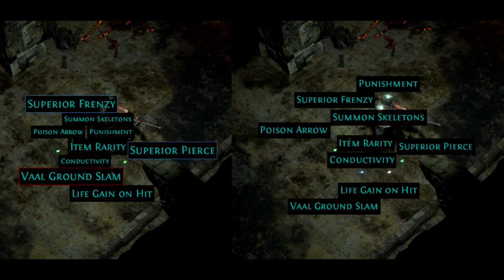Quality gems and Empower, Enlighten, and Enhance are enlarged and given a teal border. Vaal gems are enlarged and given a red border. Support gems are left unchanged, and active skill gems are shrunk.